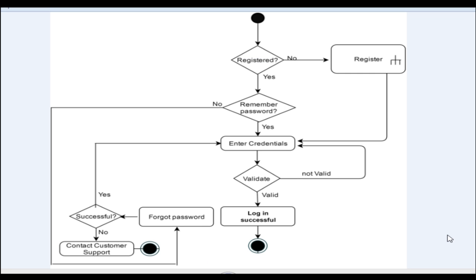Now I am explaining login. Is the customer already registered? If no, go to the registration form. If the customer is registered, yes, check whether they remember the password. If no, go to forgot password. Was the forgot password change successful? If no, contact customer care.